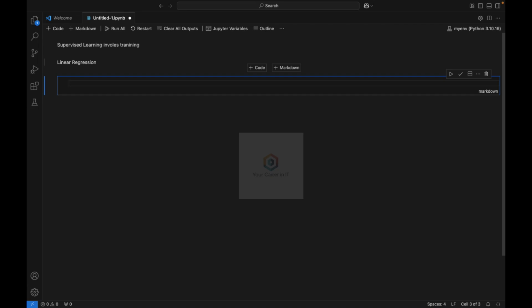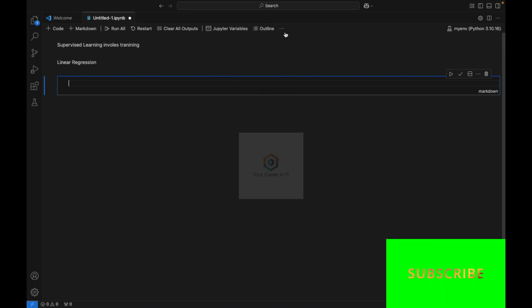It's used to predict continuous values like house prices. The relationship between the independent variable, like square footage, and the dependent variable, price, is modeled as a straight line. So we learn it using an example. Here's how we can implement linear regression in Python using scikit-learn. In this example, we use the scikit-learn library.